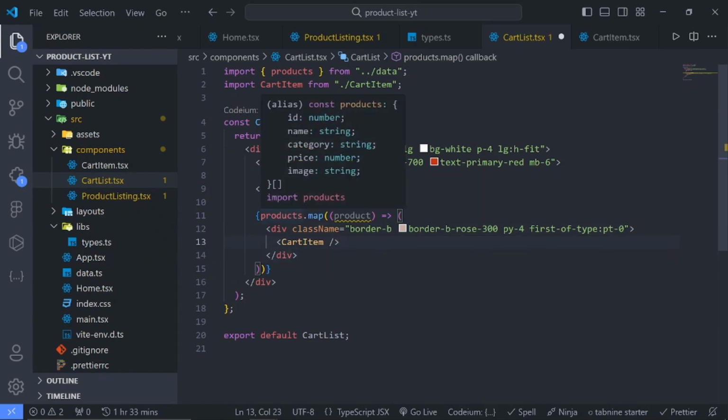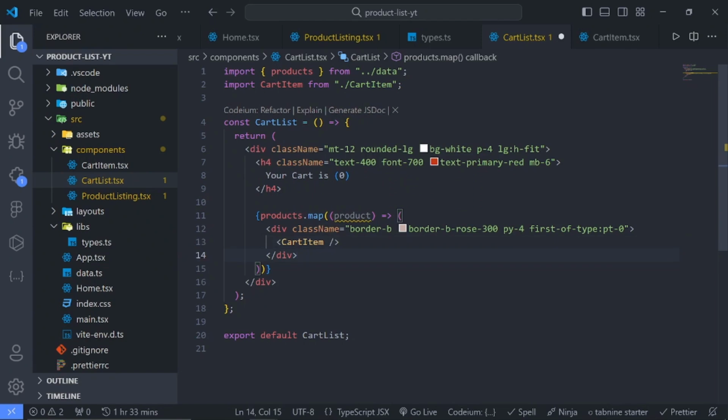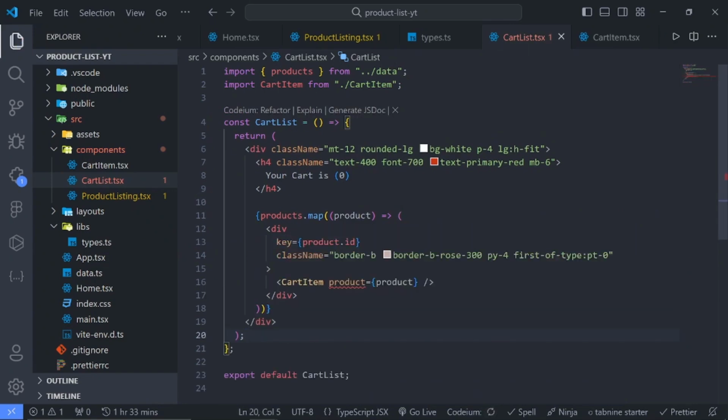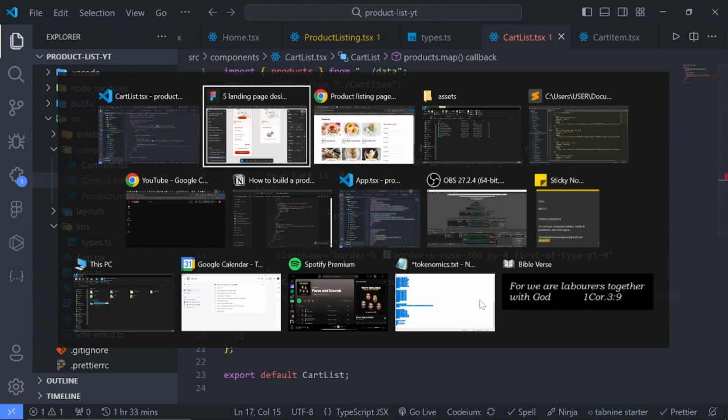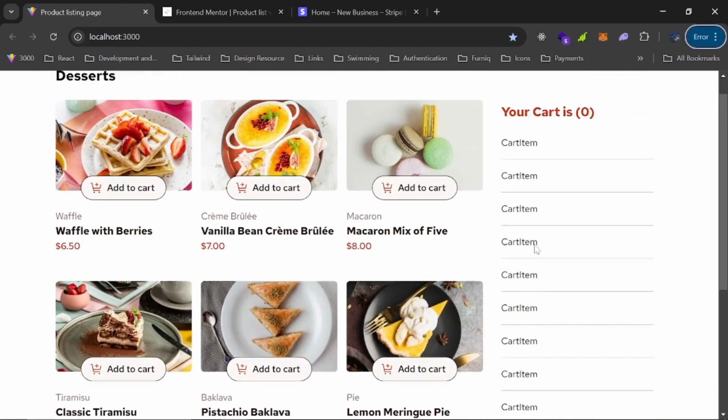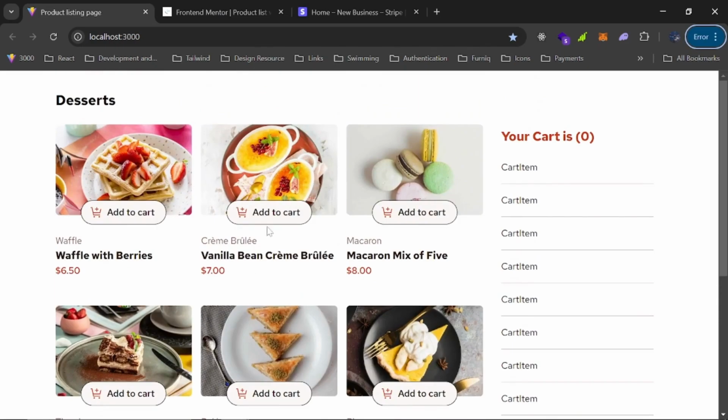Then remember, since we have this product right here, we also need to pass in the key. So the key will be product.id, and we just pass the product like we did with the product listing. Right, cool. So this is showing when there's actually a product. Currently all the products are being listed here, so what you're seeing here is what is being showed right here. Cool.